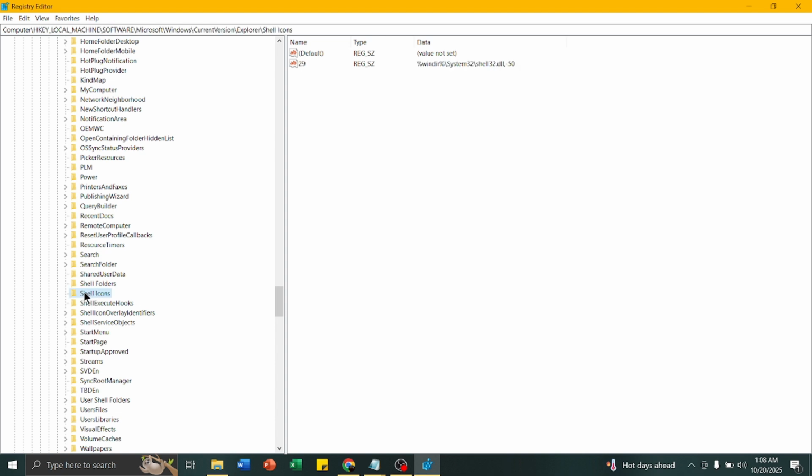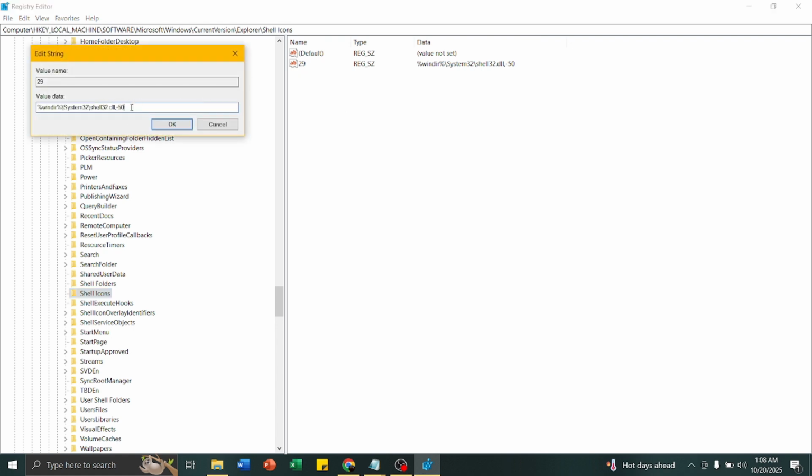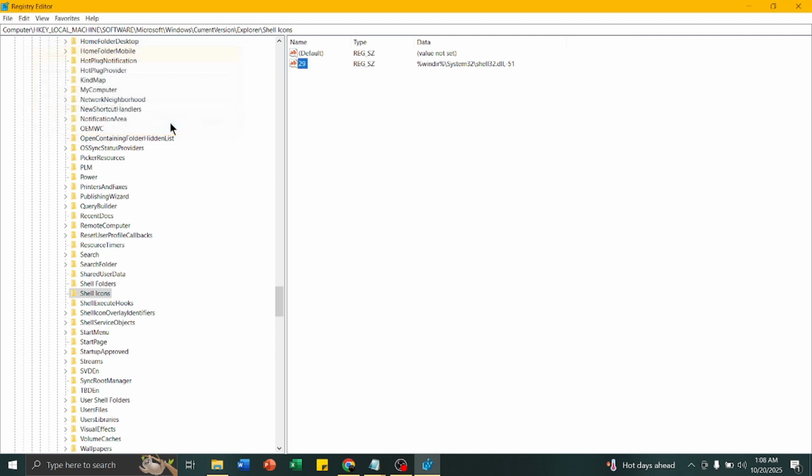So you have to click Shell Icons and then click on it, and then remove 0 and put 1 by removing 0, and then click OK.